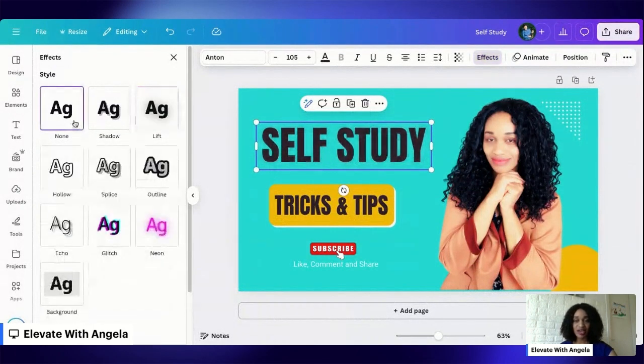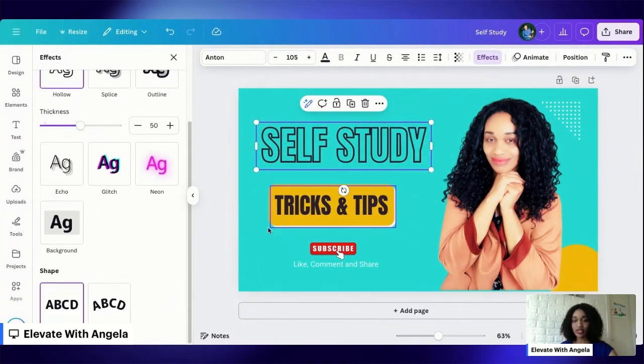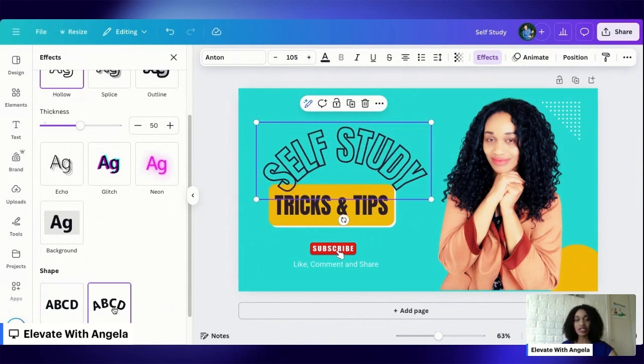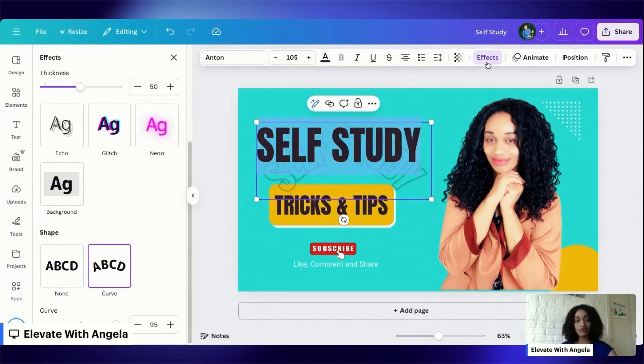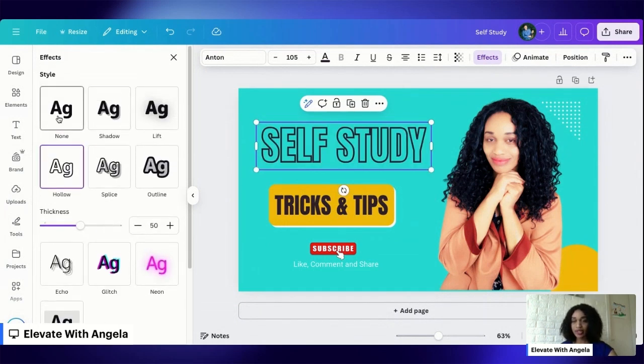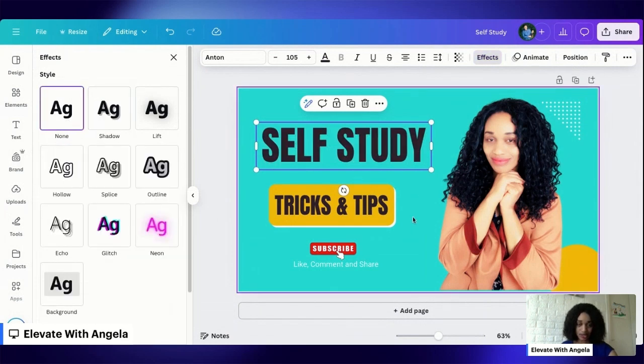So here is where you can play around a bit. If you want to make the text hollow, this is how you do it. You can make the text hollow like this, and then just play around. Also, if you want to make the text curve, this is where you go. All this effect feature, you get it once you highlight the text and then go to effects, and then you can play around with your text. So let's just leave that like that.